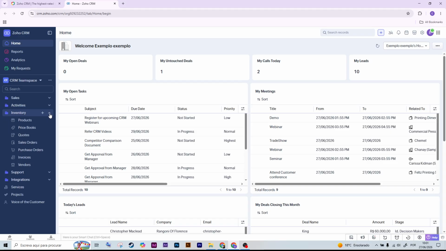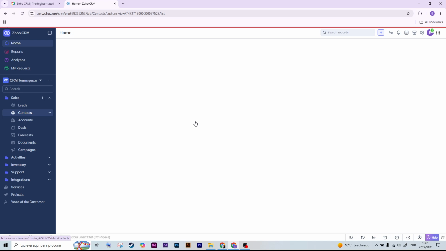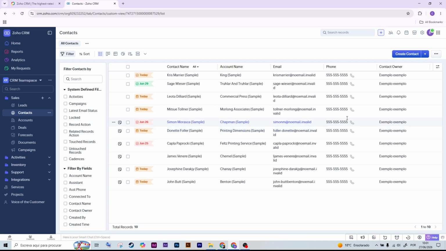Next, configure your sales pipeline, create users, and assign roles and permissions for your team. Finally, create a test lead or contact to make sure your CRM is set up correctly and ready for daily use. And that's it. You've successfully learned how to set up Zoho CRM.